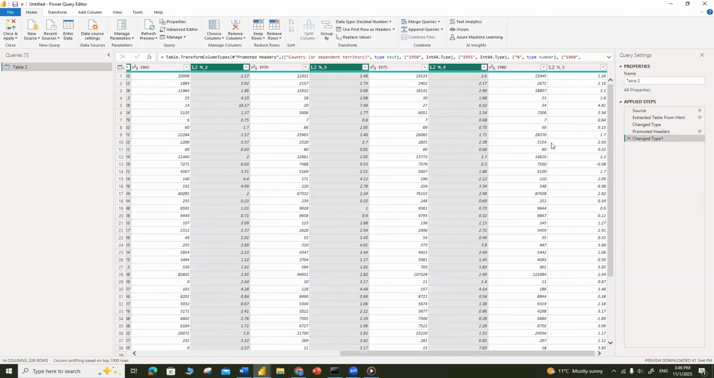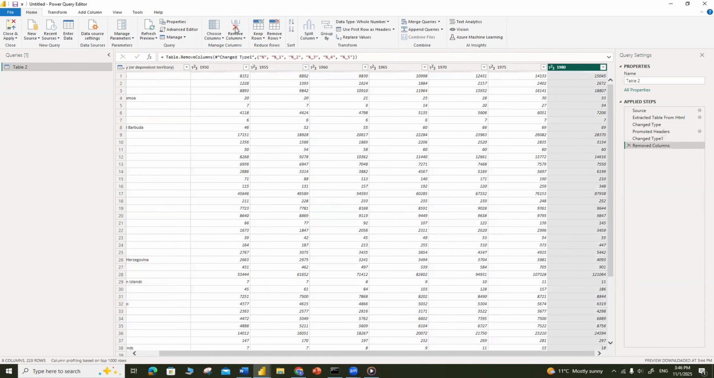Hold down the Control key and select %, as well as %1 through %5, scrolling as needed. Then, on the Home tab of the ribbon, click Remove Columns. All the selected columns will be removed.